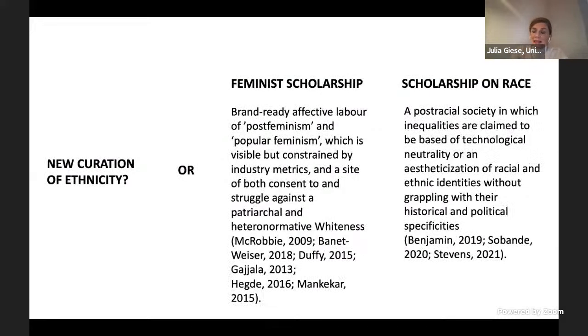So we are wondering if new technologies, if social media today, allow for such a curation of new ethnicities, or, and there are of course people that have described the situation from a grimmer side. We have looked at the scholarship on race, which has found that there is some sort of post-racial society today in which racial and ethnic inequalities are claimed to be based on technological neutrality, whether it's an over-aestheticization of Blackness and Asianness on Instagram, or appropriation, without really grappling with the historic roots or the histories of such ethnicities.